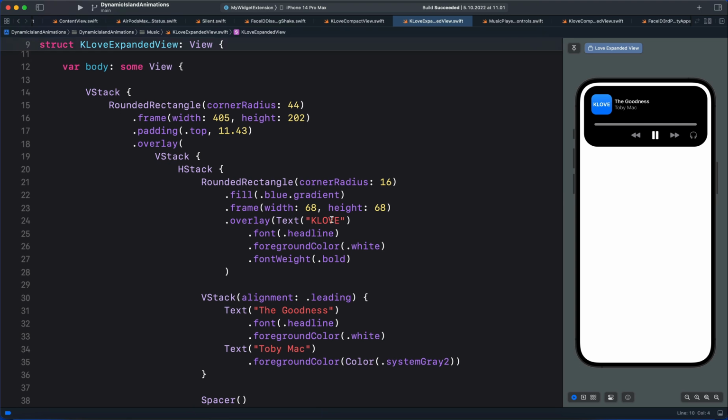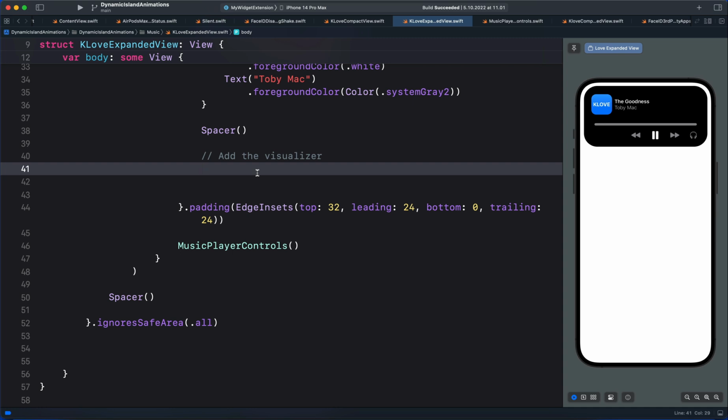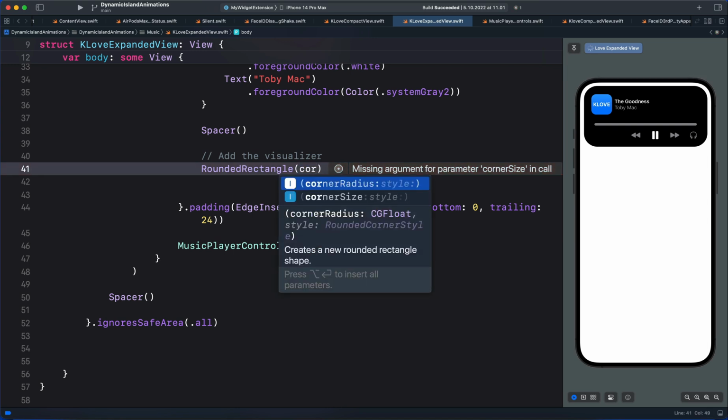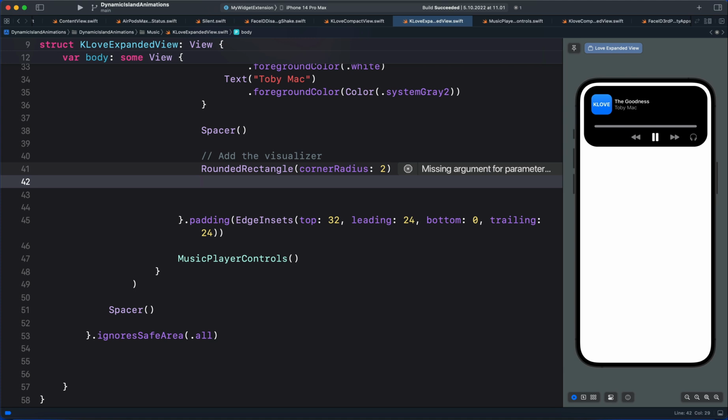First, we need to draw the rectangles to be used for the animation. Let's draw a rounded rectangle. Then we give it a corner radius of 2. Let's also define the size of the rectangle using the frame modifier. Let's give it a width of 3 and a height of 12.